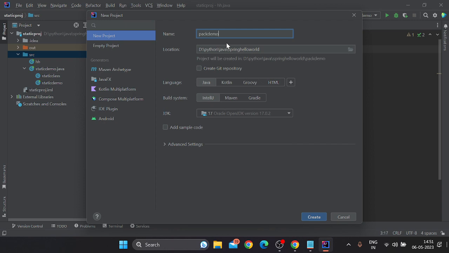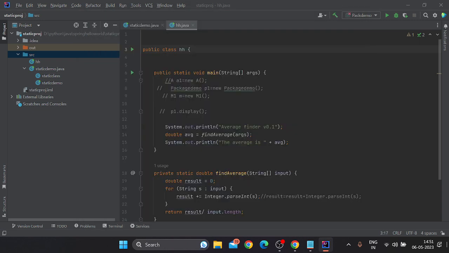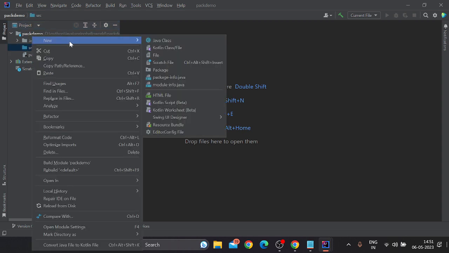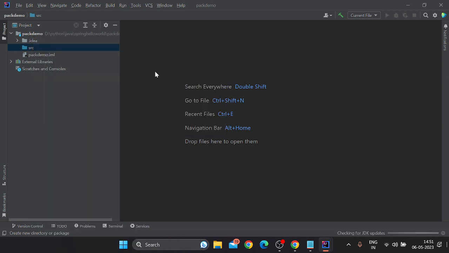Pack demo, click on create. New window. Now here I want to create one package. So right click on the src folder, go to the New option, then here you can see Package. Click on this package and just name it like mypack. So mypack is created.